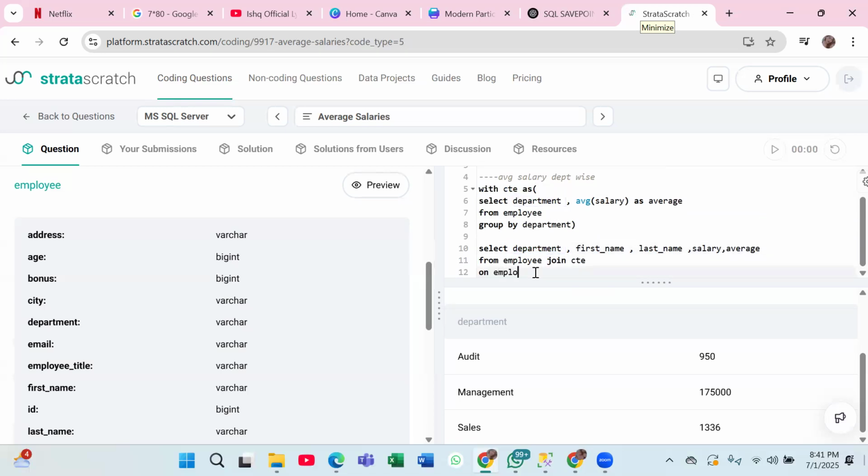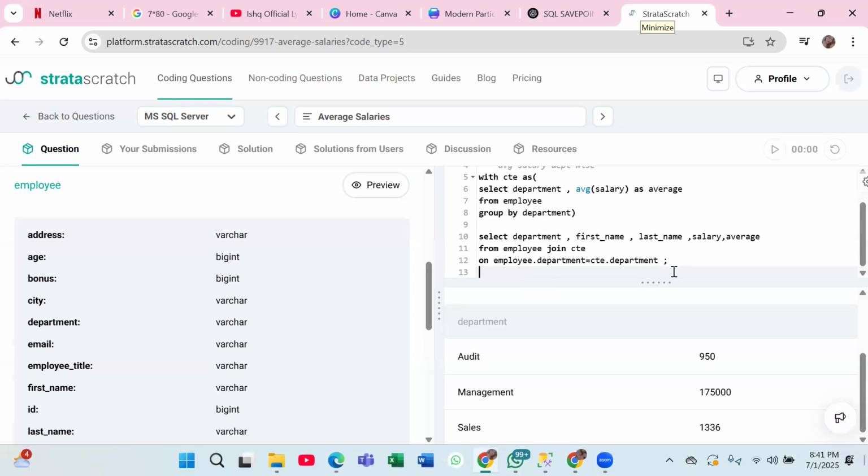So I'll say my department should be employee dot department equal CTE dot department. One thing is wrong in this syntax. Can anyone tell me that? What is wrong in this syntax? Writing a query is easy, but finding out issues is difficult.